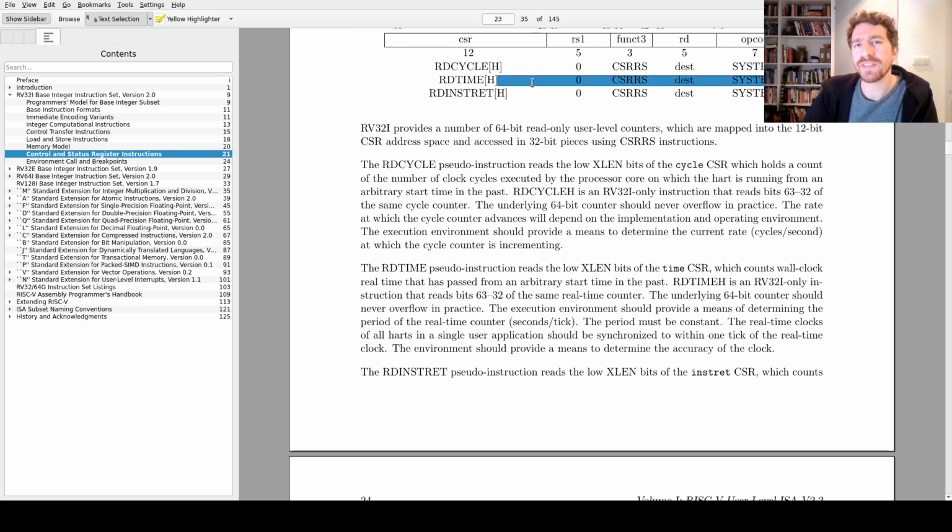Yeah, and then we have this other CSR, which is the instructions retired. This one refers to the number of instructions which have been executed on the CPU. Really easy for us to keep track of. If you have a more complex processor that is able to do out of order execution, instruction fusion and all of these more complicated processor topics, then obviously this gets a little bit more complicated as well. But for us, this is easy, right?